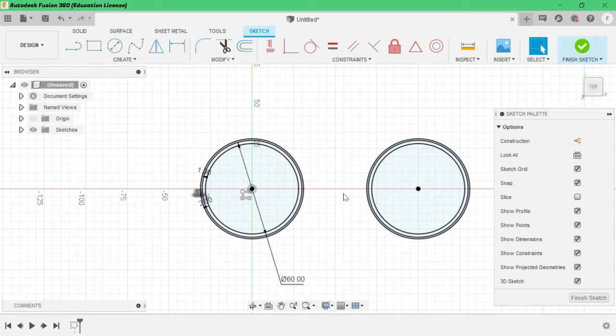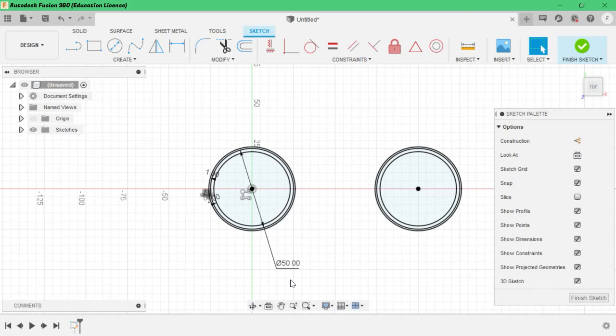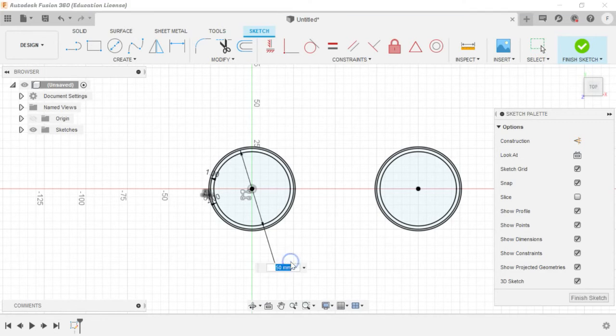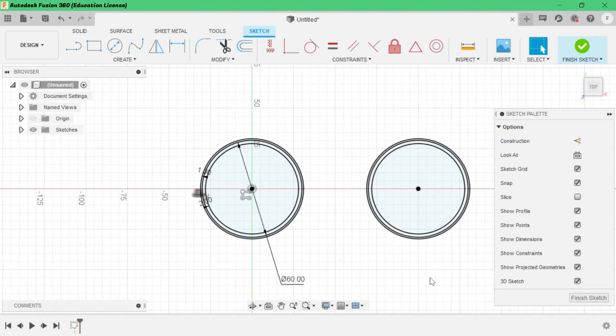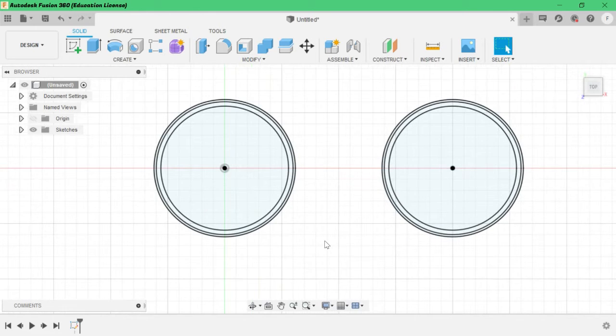See, there are no dimensions for this circle. Here we can click and give 50. Press enter. See, both have changed. By giving relations, after creating your 3D model also, you can change the dimension easily. With copy, we have to change the dimension for every circle. Now click finish sketch and it's done.